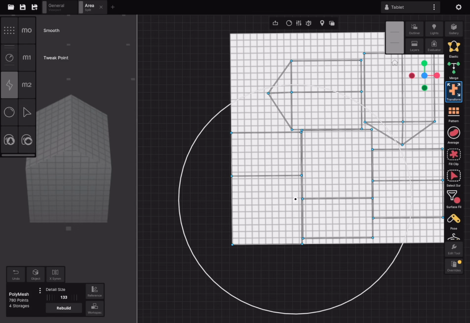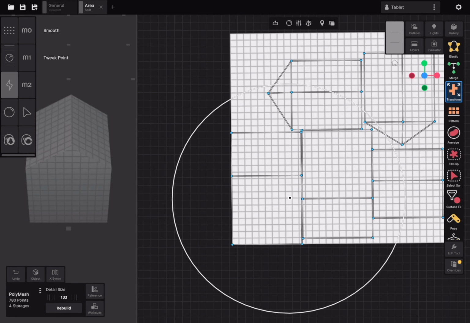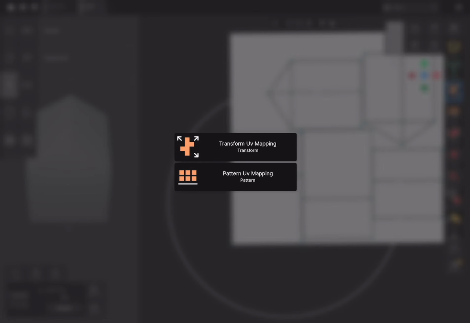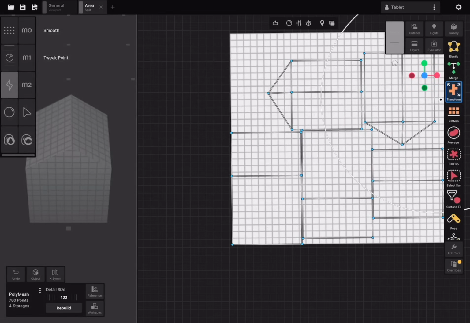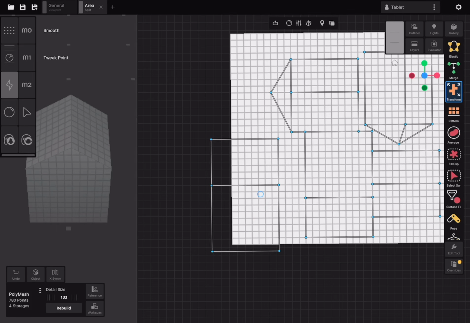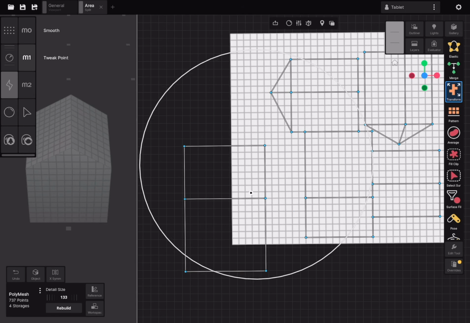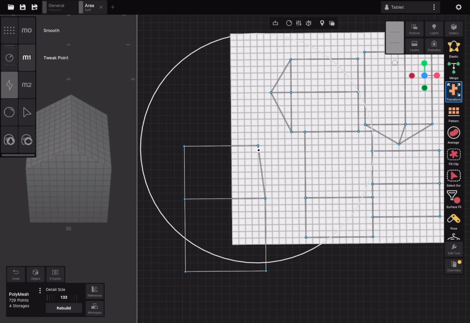While you can use any deformation tool to adjust the UV map, Uniform includes specialized tools to streamline the process. The UV Transform tool allows you to quickly move islands by dragging from the center, rotate them by dragging from the top, and scale them by dragging from the bottom. Hold down M1 to tweak individual points. Pack the islands as needed.